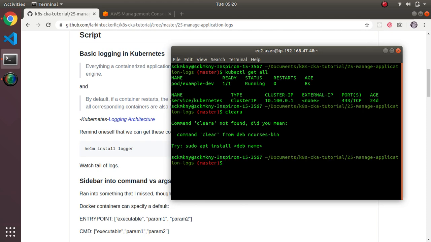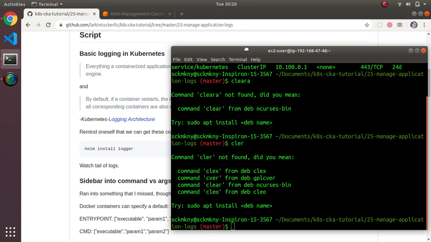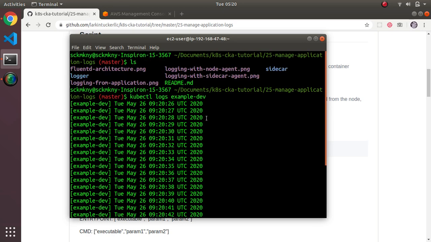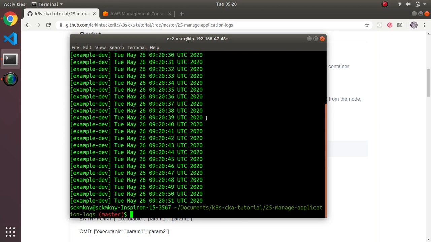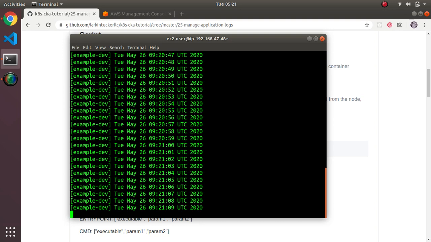It's running. So the command is, make this bigger too. Okay, so we're going to do kubectl logs example dev. Okay, so you can already see it's spewing out the logs here, right? You can also do, I believe it's -f for follow, and as the log keeps on adding, it just keeps on updating itself.